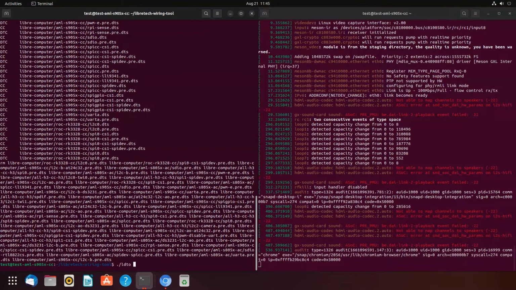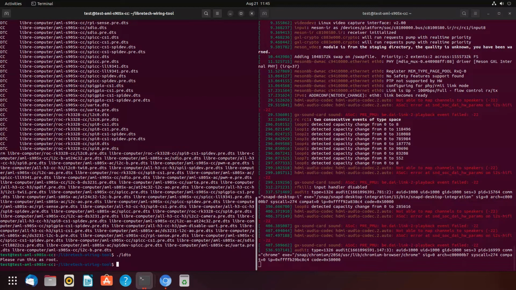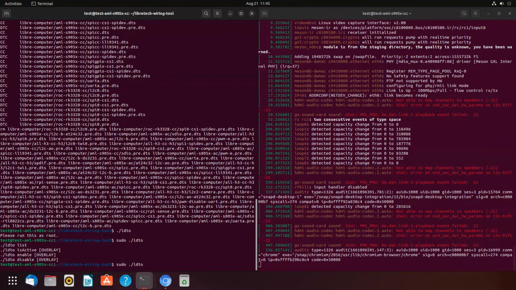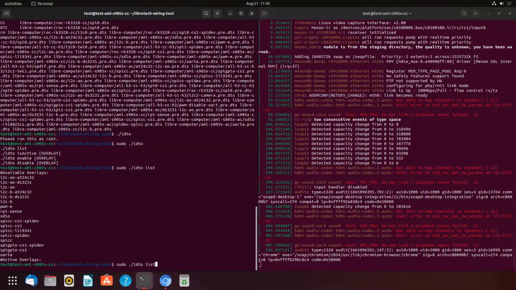The utility for device tree overlays is called LDTO, standing for Libre Computer Device Tree Overlays. Our device tree overlays can be applied at runtime rather than at boot time. Runtime device tree overlays can be enabled and disabled at will to reconfigure the system for different purposes. Some device tree overlays cannot be disabled, or they will cause memory leaks due to the way the kernel is.